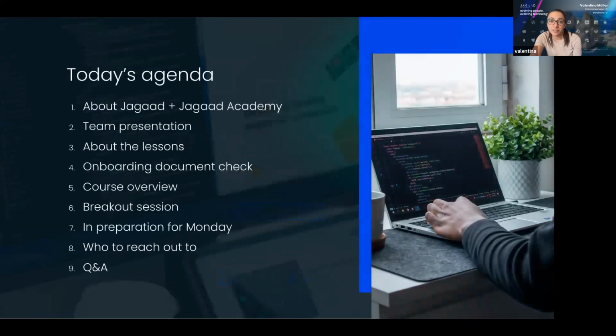So the agenda for today: first I'm going to introduce you a little bit to us, Jagaad, so Jagaad Academy and the software house that is behind the academy. Then we're going to do a team presentation. We're going to talk a little bit about the lessons. We're going to do a checklist on the onboarding documents to make sure that you have everything set up, or in case you have any questions, that's the opportunity for you to raise flags. Then we're going to have a course overview done by the coach.